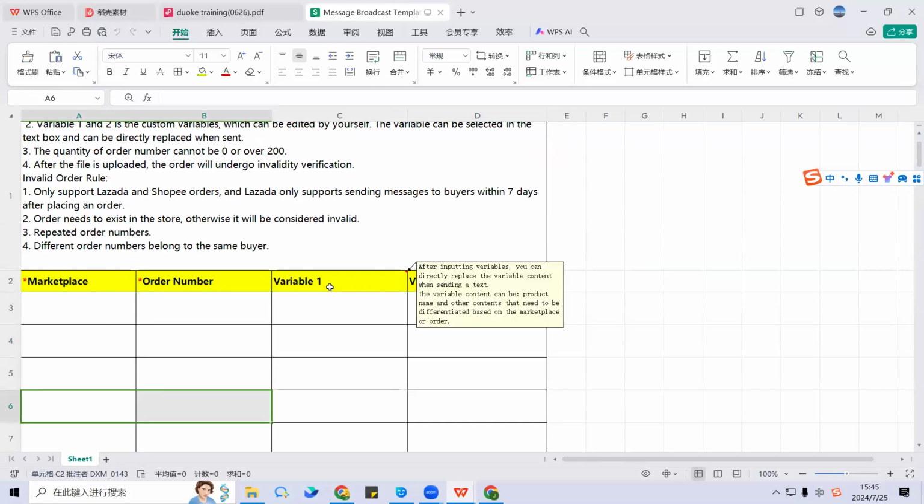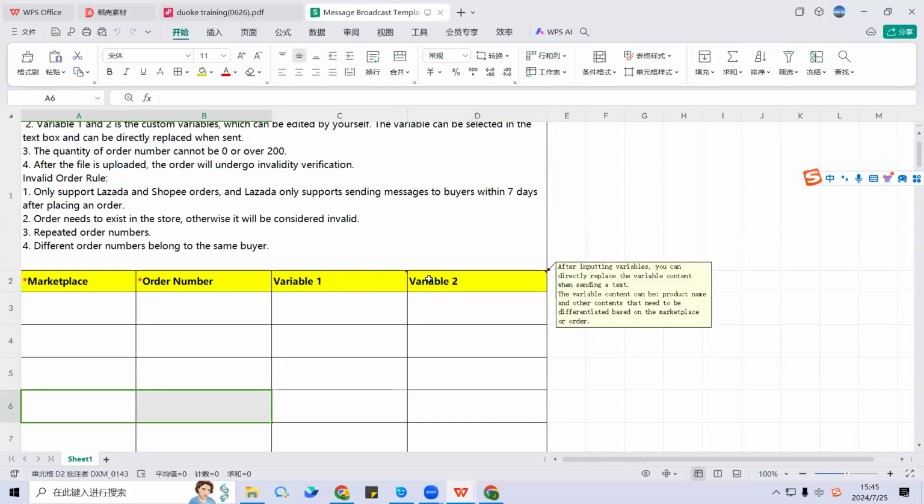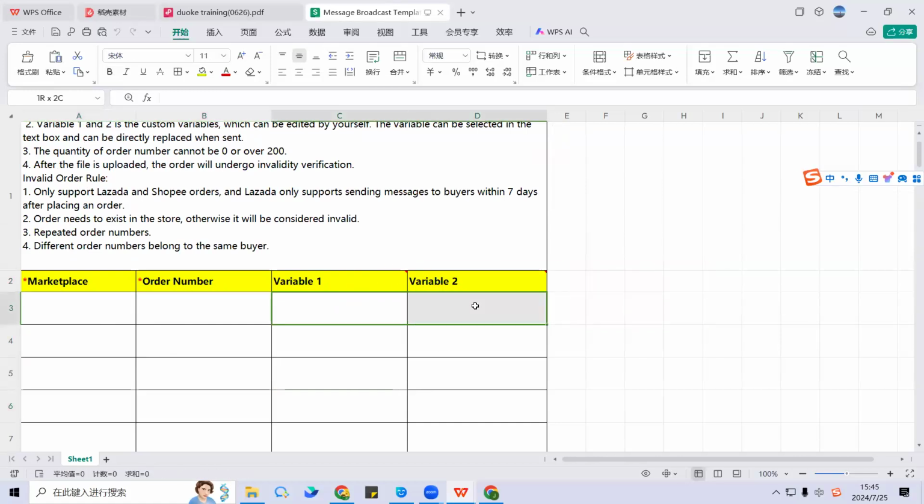But the variable one and variable two, if we don't have that, we don't have to write, it's okay. But these two we need to write, and we need to write them correctly so it can be sent to the buyers.